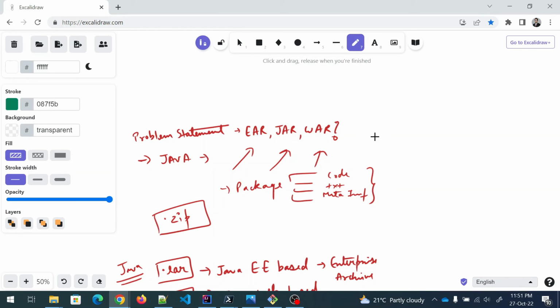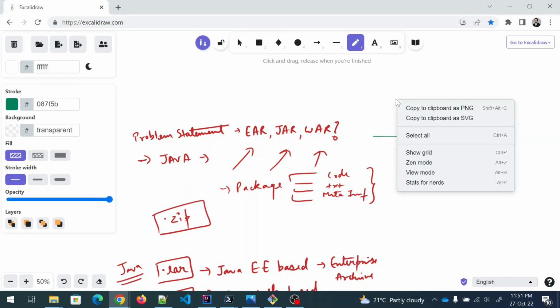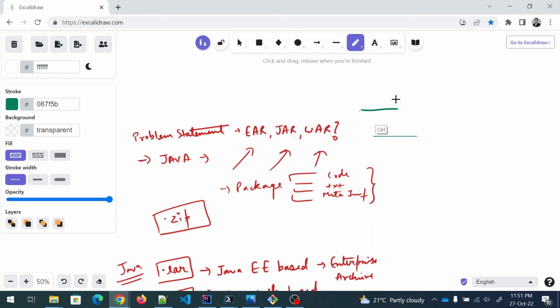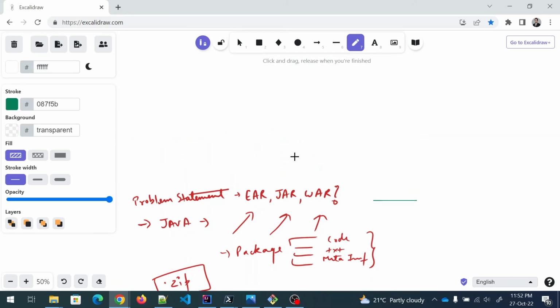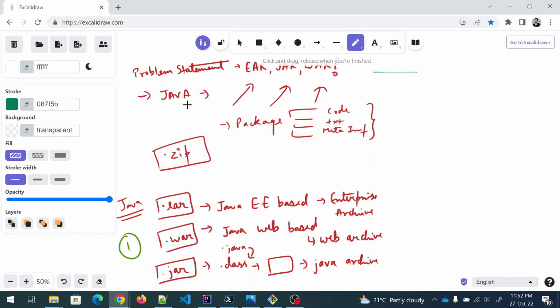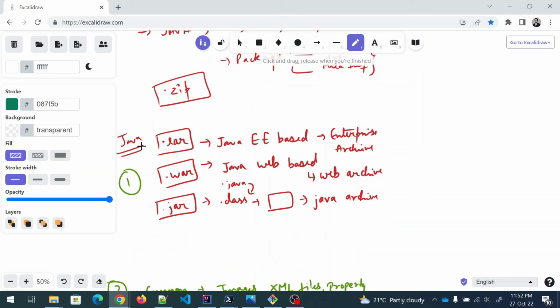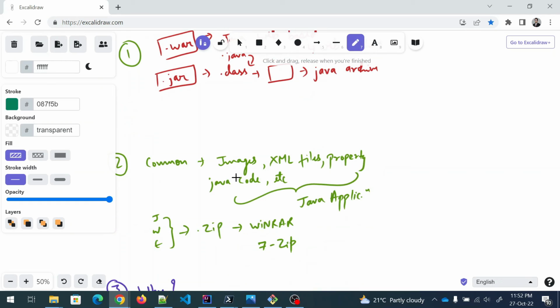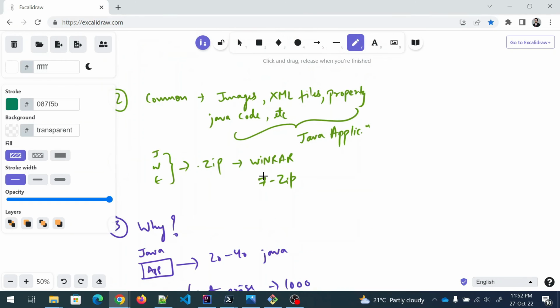So the problem statement was ear file, jar file, and war file. All of them are based on Java. It's a package that contains your code, text, meta-inf. You can also create a zip file out of it, but it's not recommended. Ear file, war file: Java EE based, enterprise archive, web based, web archive, class files, just class files, it contains jar file. Second thing common is images, XML files, property files, Java code, etc. This constitutes a Java application.